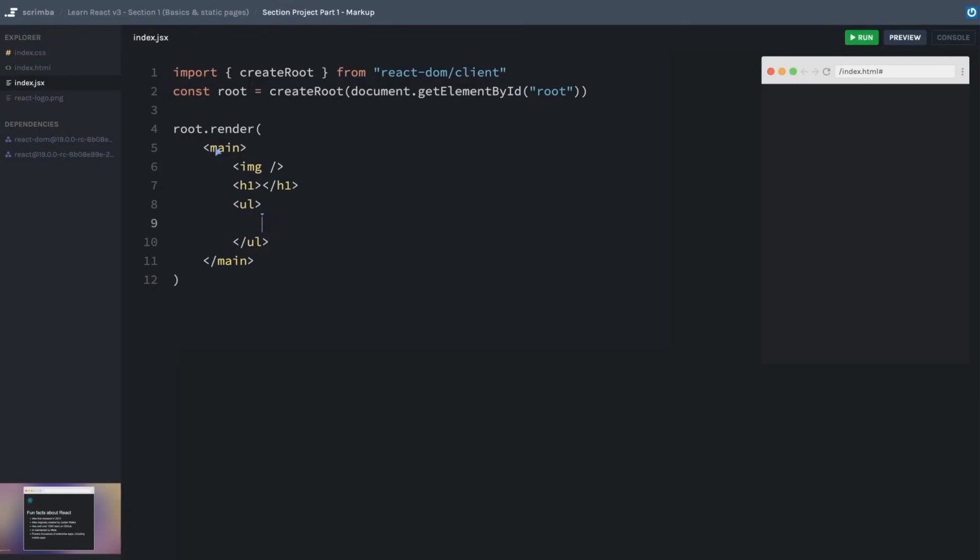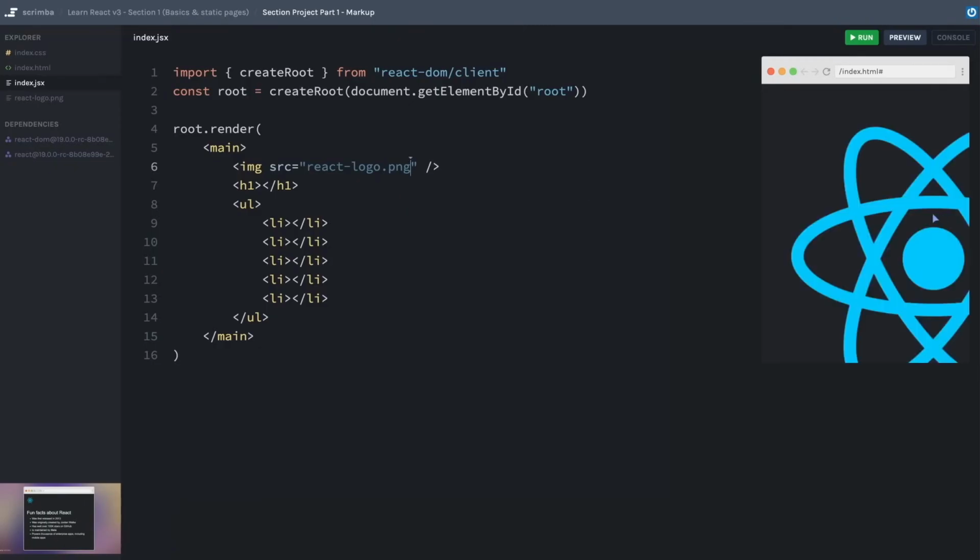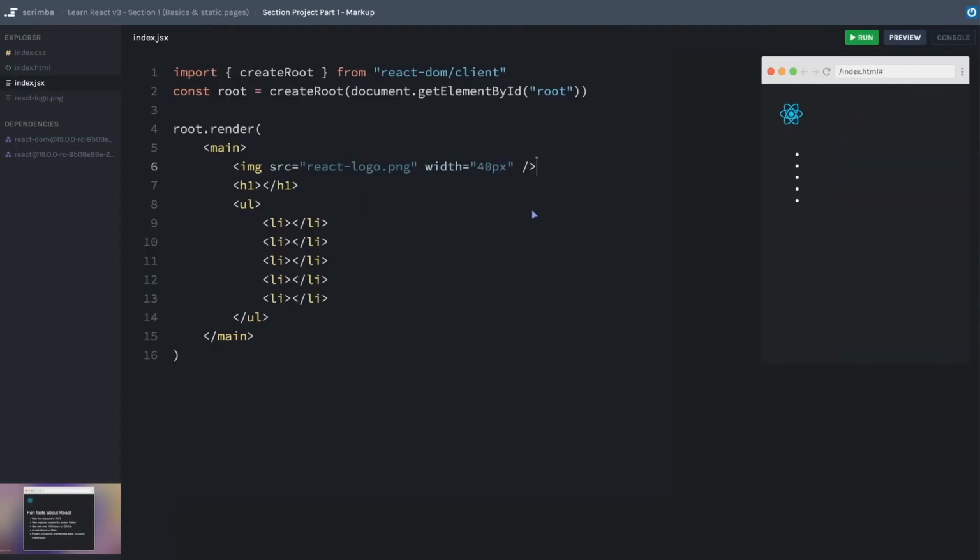I'll go ahead and stub out my unordered list with my 5 list items. Let's start with the image, and I'm going to add the source equal to react-logo.png, and we'll see when I save, we get quite a large image here. This is where I think normally I would resort to adding some CSS to style this, but for now, we can see that we can just add width like we would in HTML and set this equal to 40 pixels. Okay, quite a bit more manageable.